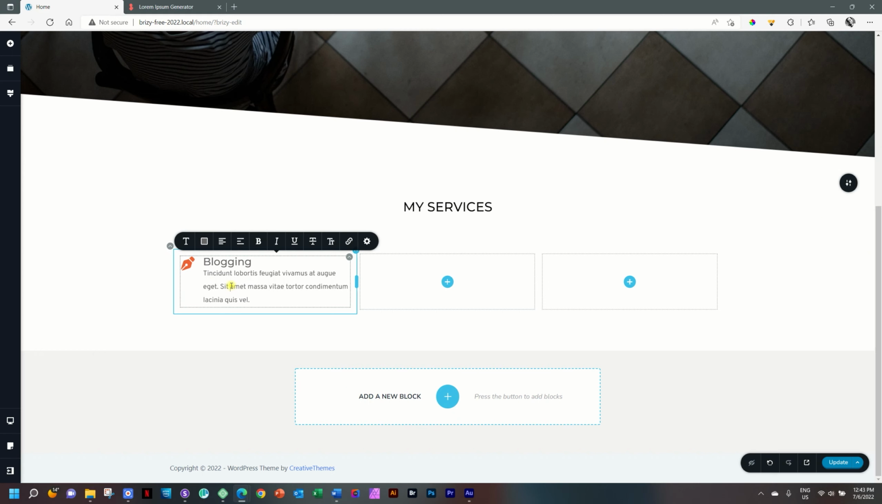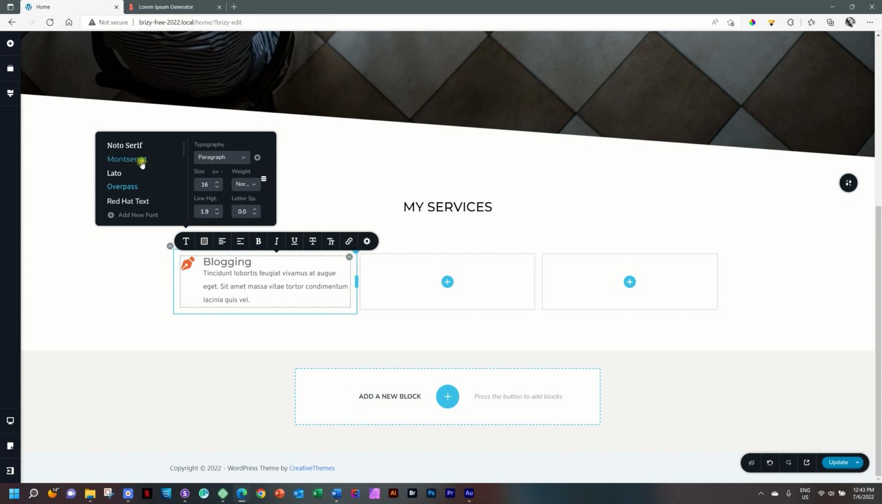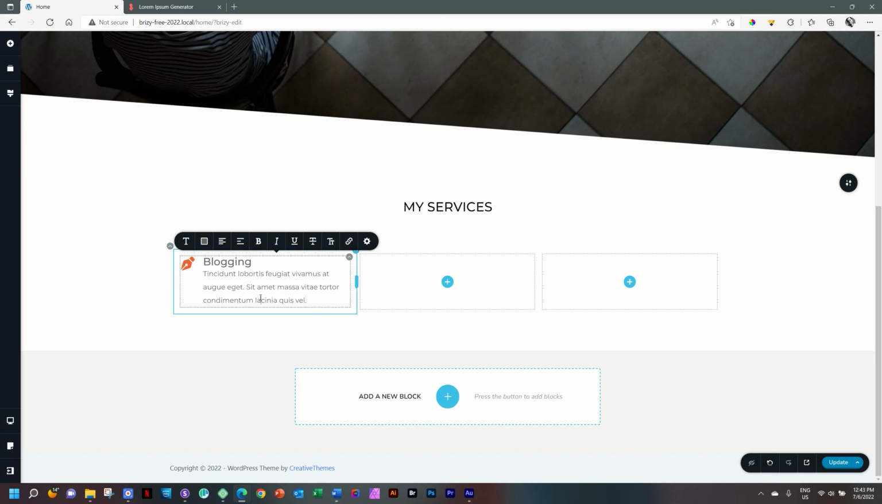Now click on the text below it. We go to T for typography, also put that on Montserrat. And we leave our size on 16, weight on normal, and we're going to leave this paragraph as it is. But we feel that this heading and this text is a little too on top of each other. It doesn't leave enough space, and we want to add a little bit of space between the two.